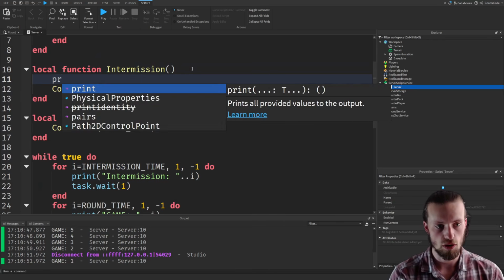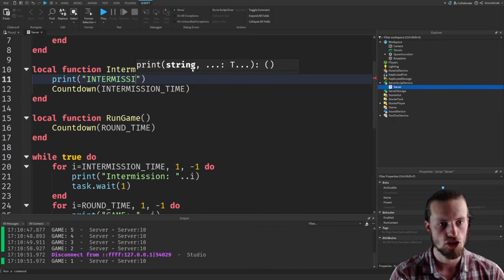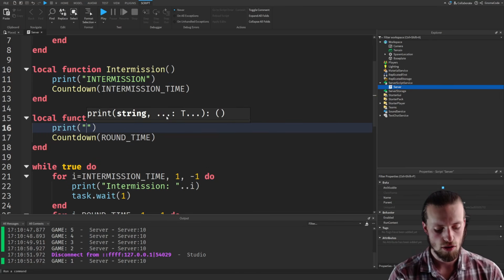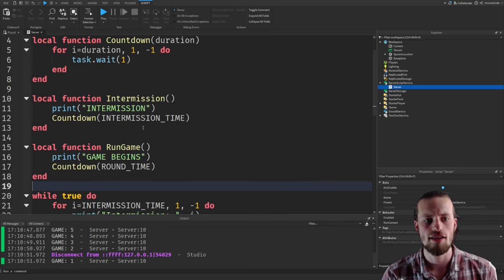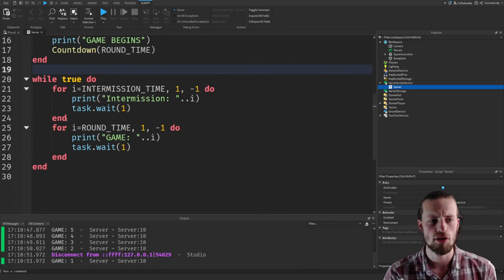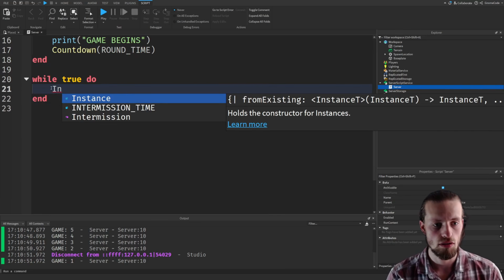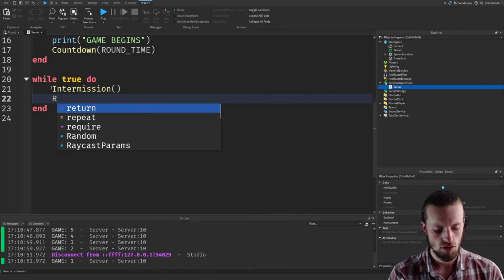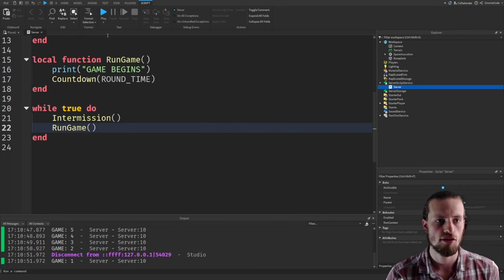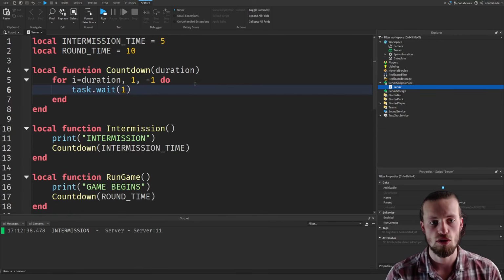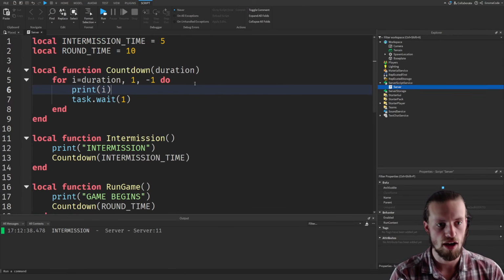And then at the start of these, we could do a little print. We could say intermission, and at run game, we could do another print, and we could say game begins. And so that's helping our code to be a little bit more readable, because now inside of while true, we can simply type intermission and run game. And so if we were to click run again, it's going to do pretty much the same thing. Intermission. We're not actually printing out the value of I. So we could have that there. We could print out I.